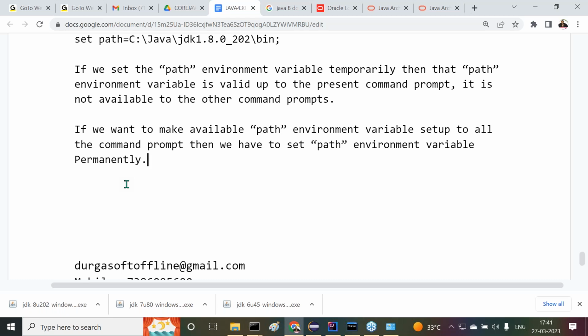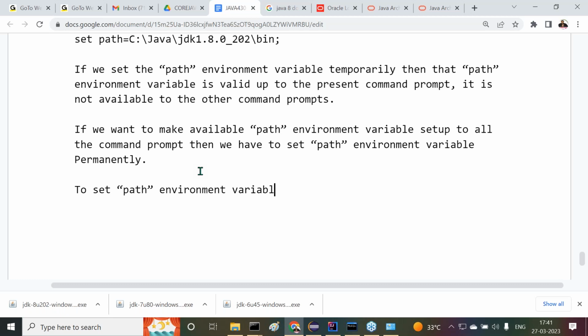Of course, I'm giving video support to you. Through that video also, we can proceed to do the same process. Anyway, now try to understand it. If you want to make the path environment variable available to all command prompts, then we have to set the path environment variable permanently. All of you are getting it or not? How are we going to set the path environment variable permanently? To set the path environment variable permanently, we have to use the following steps.